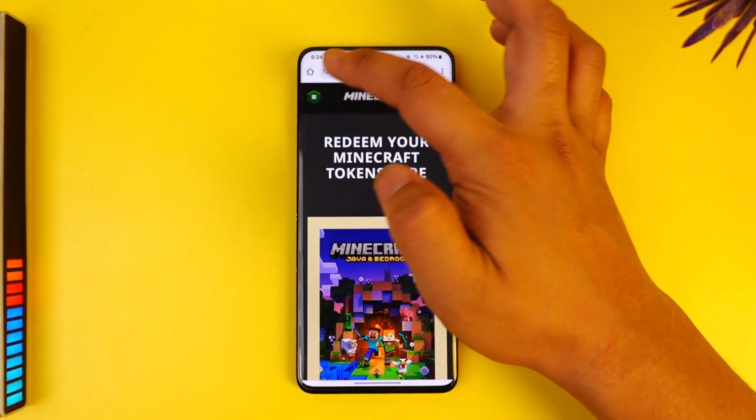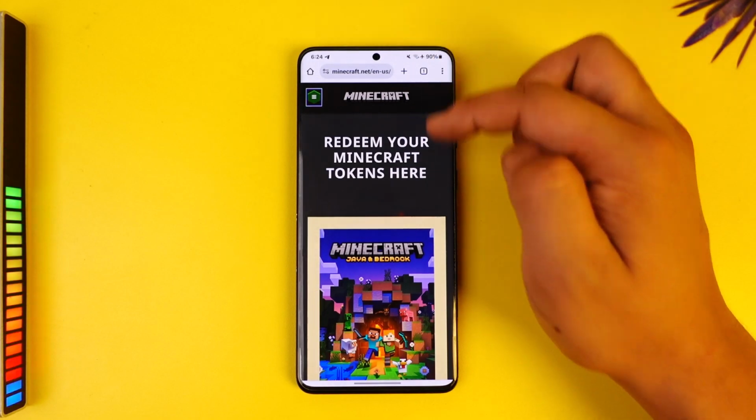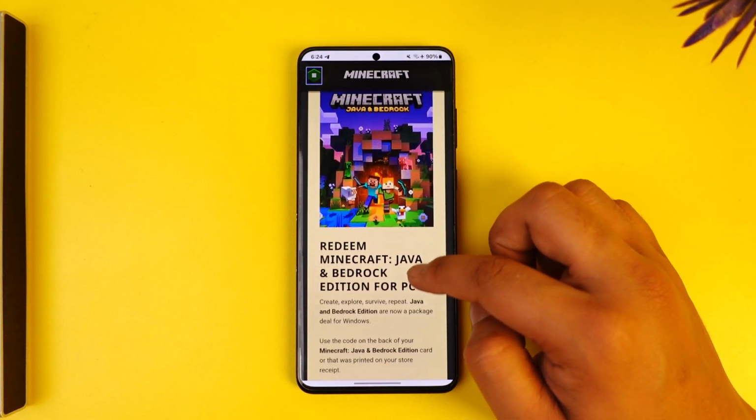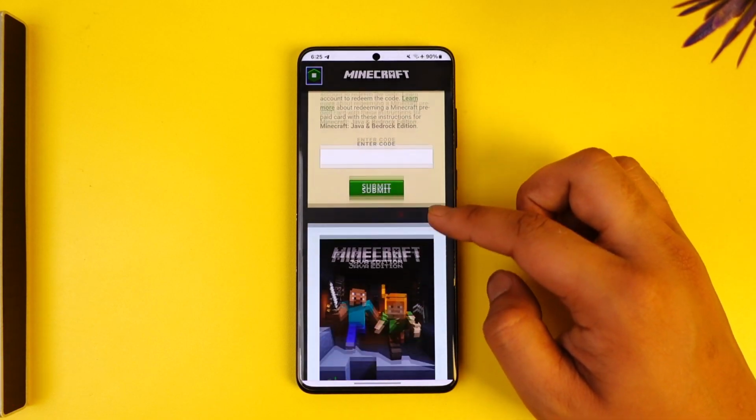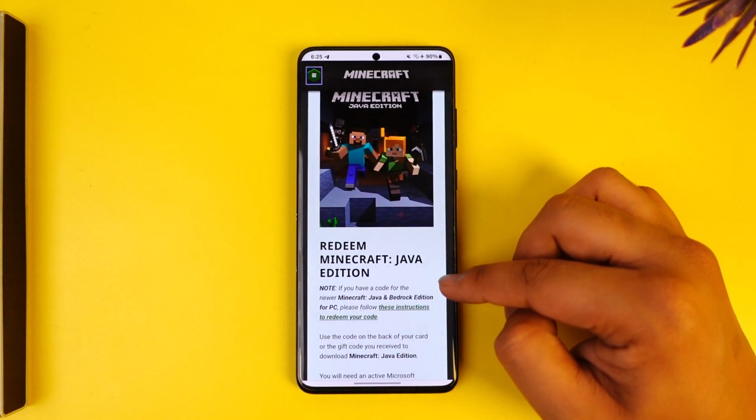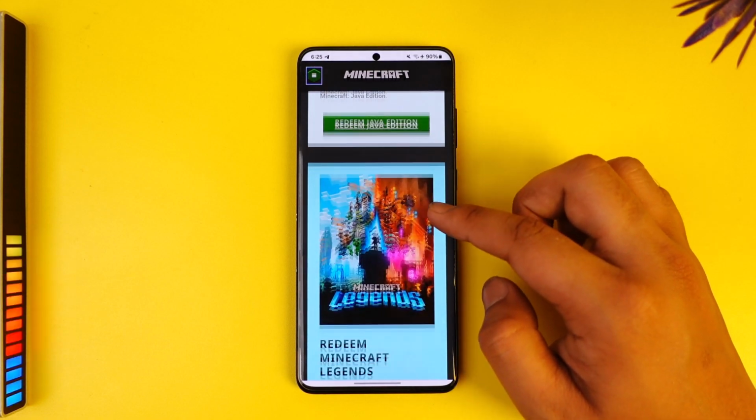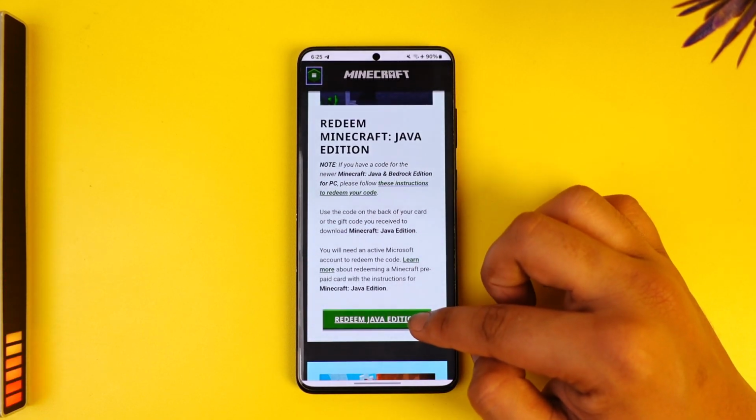Then log into your Microsoft or your Minecraft account over here. After you've done that, you'll see redeem your Minecraft tokens here. So here this is redeeming Java and Bedrock edition for PC. If you scroll down here, you have the redeem Minecraft Java edition. So since you're trying to redeem the Java edition, you have to tap on this option that is redeem Java edition here.